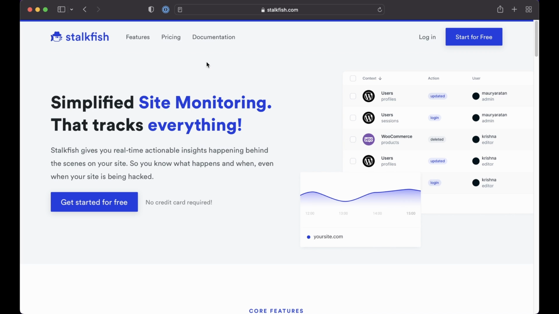Not just that, you can also share these events publicly, record crucial details, and use more tools to keep your site safe and accountable. In this video, we'll see how you can set up a site for monitoring, alerts, and tools offered by Stalkfish. So let's jump right in.